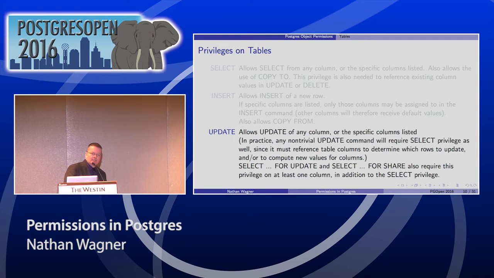Update is similar, it just allows you to update rows, or again, this can be restricted to specific columns. And as I noted under select, any kind of update where you're not just updating blanket the whole table, you'll need select privileges as well. Select for update and select for share also require this privilege to some extent as well. Because if you're doing select for update, that tells it you're likely to be doing some updates.